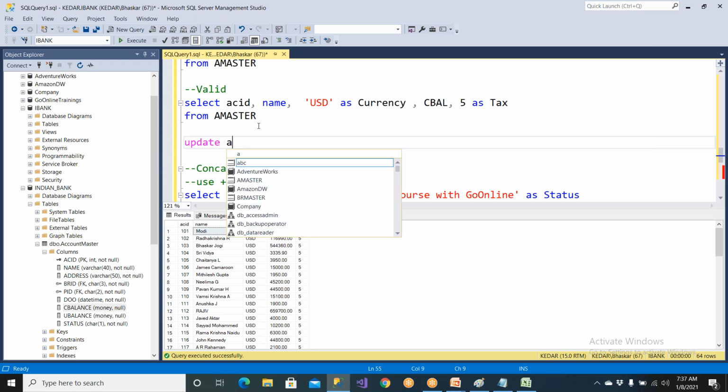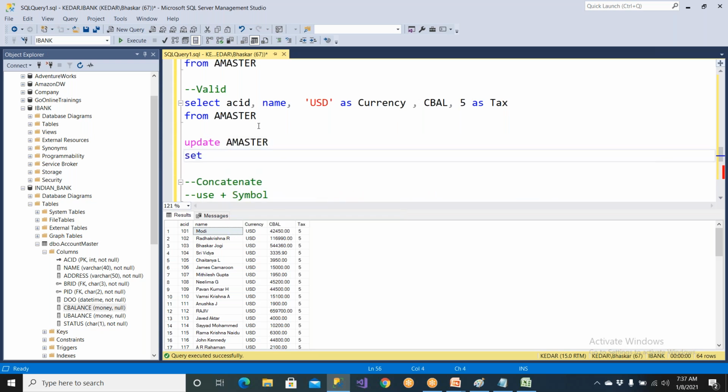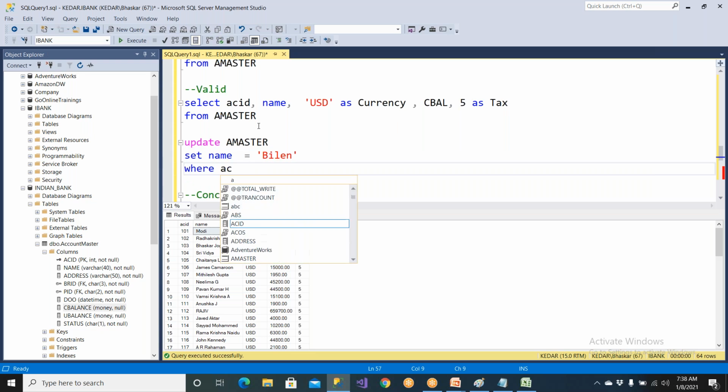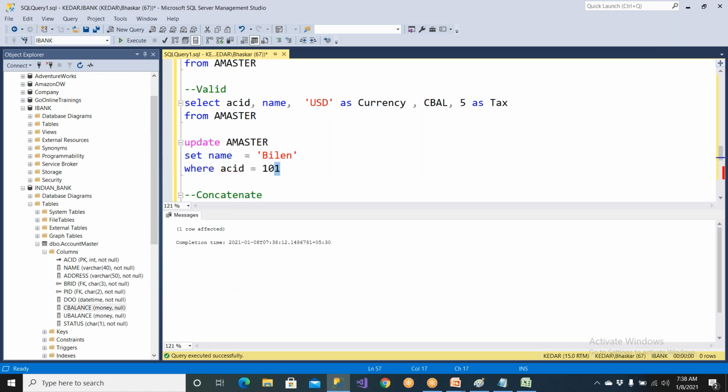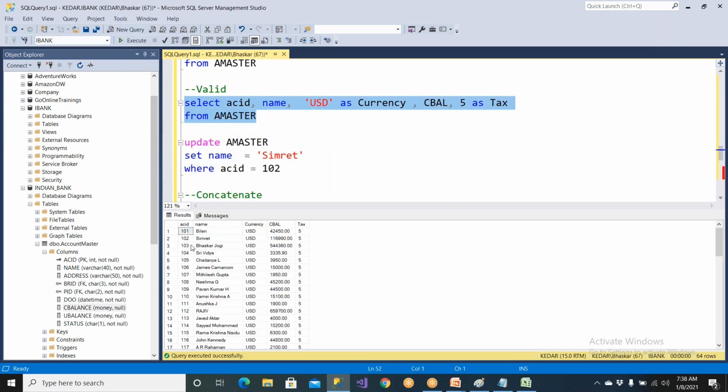Update account master, set name equals to, let us say, billion, right? So how to update? Where account ID is equivalent to 101. If I say 101, so this name will become billion, right? Now 102 name, I wanted to have Simrate. So whatever you wanted to have, you can have it here. Now when you execute it, you should be able to get, and this is your balance.